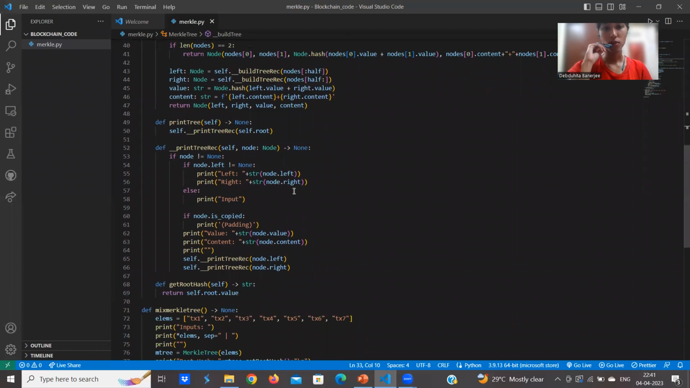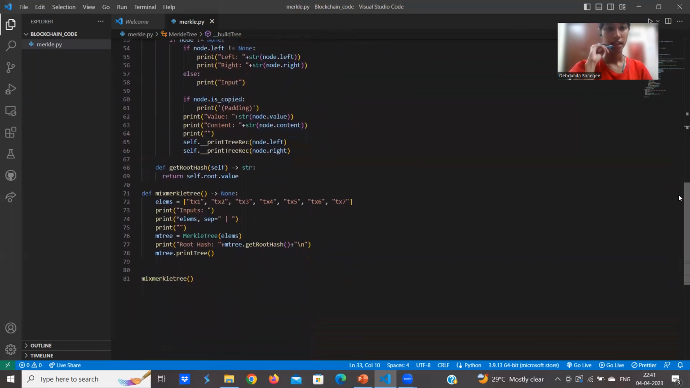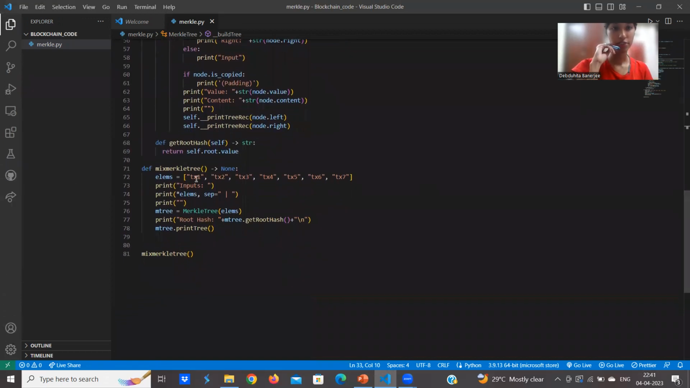Finally, to print the tree, we do a tree traversal. We check if the left node is empty. If it is empty, we directly print the values, or else we traverse the right nodes and check the corresponding values. Here we have defined a Merkle tree with the following elements.